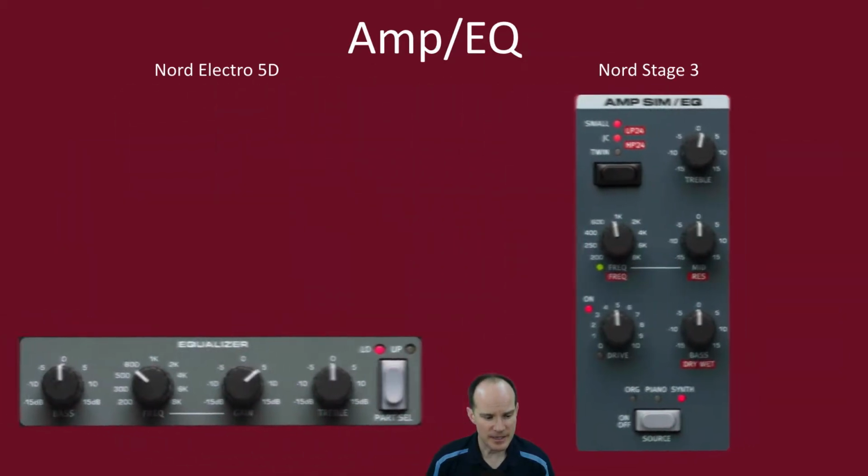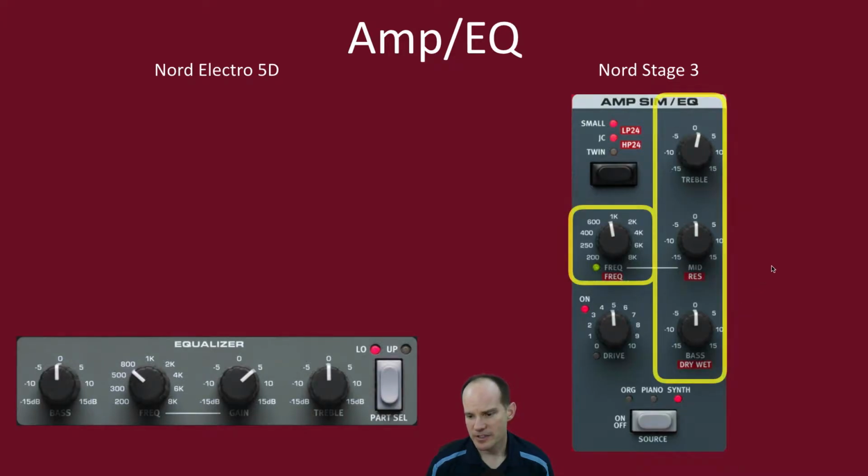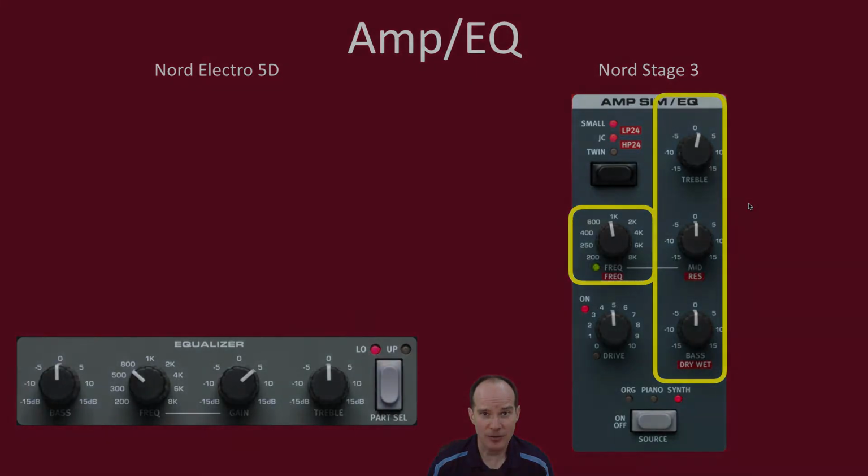First, the amp and the EQ. Starting with the EQ, the Nord Electro 5 here, pictured on the left, does have the bass, the mid, and the treble. There's also a frequency option as well. Then on the Nord Stage 3, that's represented here. Although the orientation is up and down versus horizontal, it doesn't really matter. You still get the same treble, mid, and bass and frequency options there. So let's go take a look at the EQ right now.